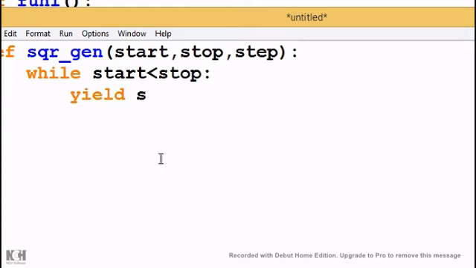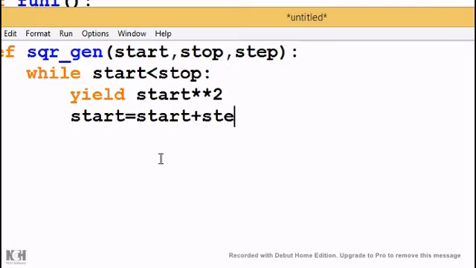So here I'm writing yield. What yield? Start to the power of 2, and then I'm saying start equal to start plus step. Step is nothing but the increment value or not? Yes. So this is generating the squares, if start and stop are given, and step is given as positive, because I said start is less than stop.